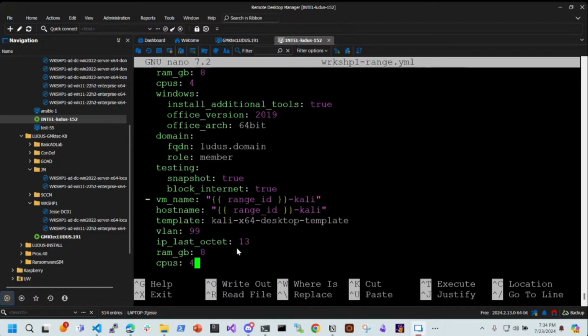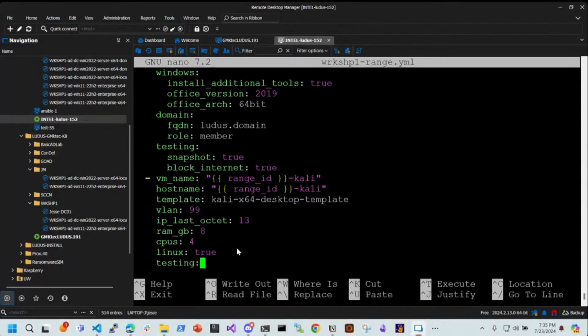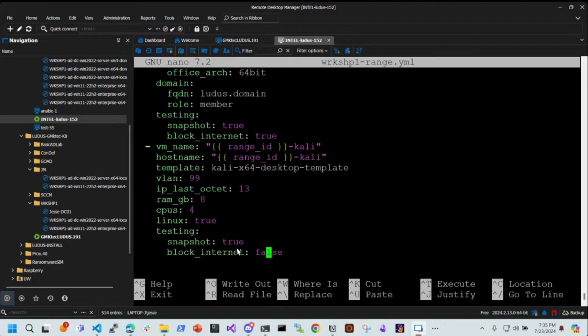And then Kali. With Kali, this is an interesting thing, right? You're like, well, I want my Kali to have full everything, internet and everything. Sure, you can do that, and that's what I did here. You just got to say false. So that's cool. Right. All right, cool. So that's what that looks like in the configuration.